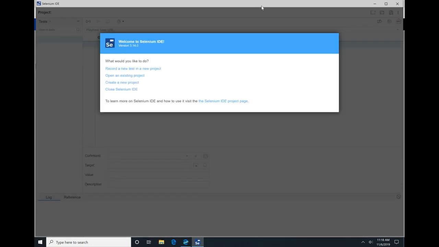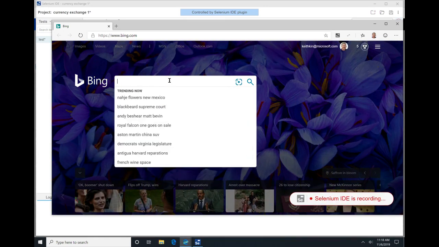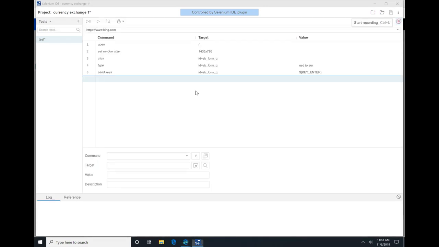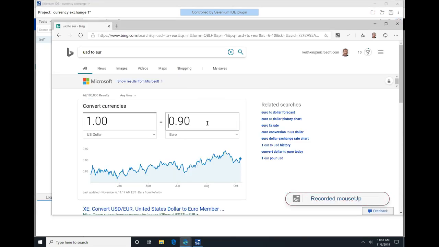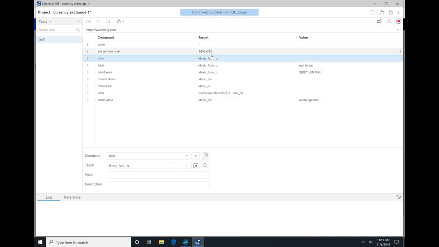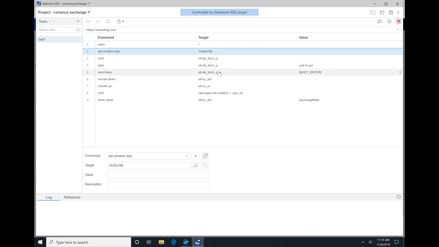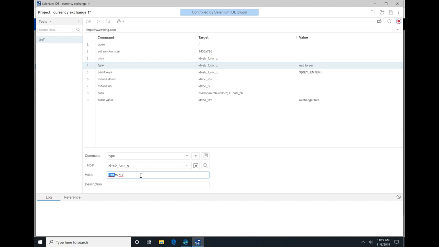Launch the recorder, and here, so I can click here, and now I can say store value. Okay, now I can select the target. There we go. And the value is going to be exchange rate. And now I want to change the search where I did it. Instead of doing this, I can do source currency, and I can do to destination currency. Okay, now let's stop.